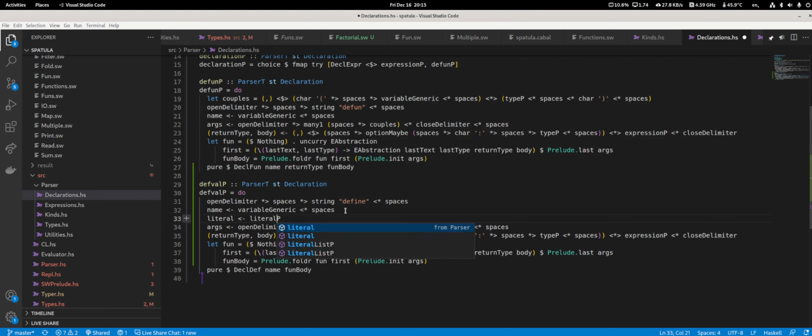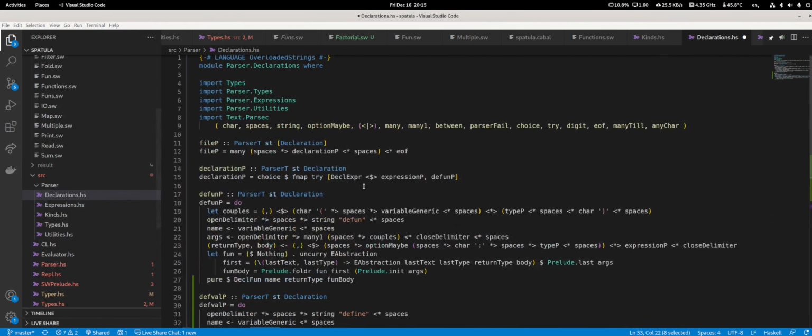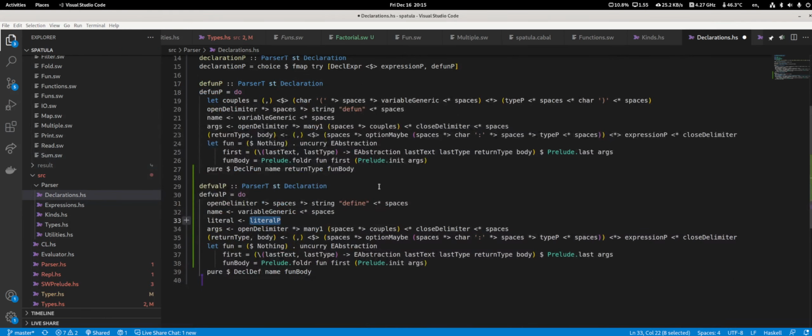Oh, that's a problem. Yeah, because the literal P lives in the expression.hs, and this file is being imported there. So this entire function will need to go. It's really weird to me that Haskell has this constraint because it's lazy. I would expect it to resolve this kind of problem. It is resolvable, it's just not the standard.